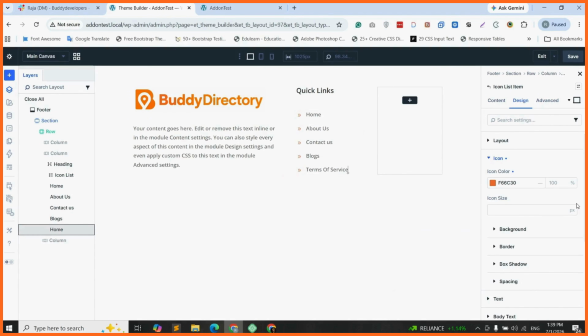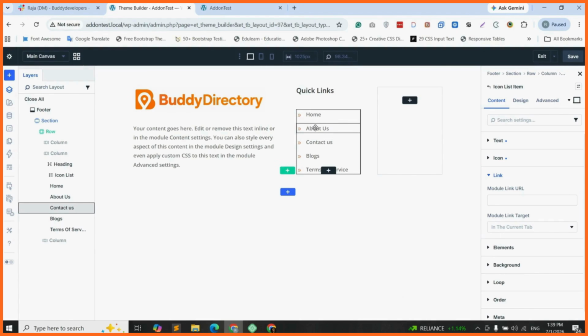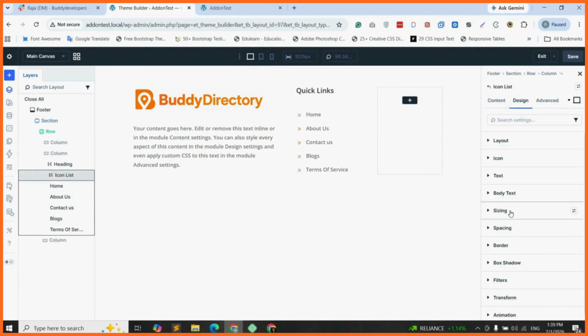As we showed you, by clicking on this, coming to Content, you can put the link of this page in the link, okay? So you can put it later too. So this is our quick link section. Now what we'll do is we'll come to icon list, then design, and then spacing, and we'll put -20 pixels from margin top, okay? So then it will come up, now we'll save it.